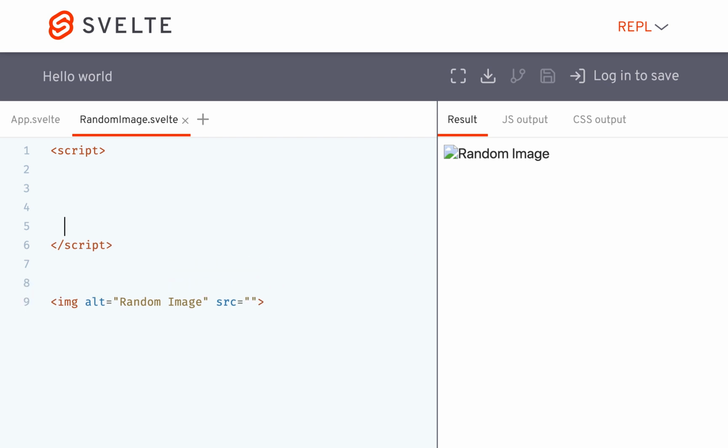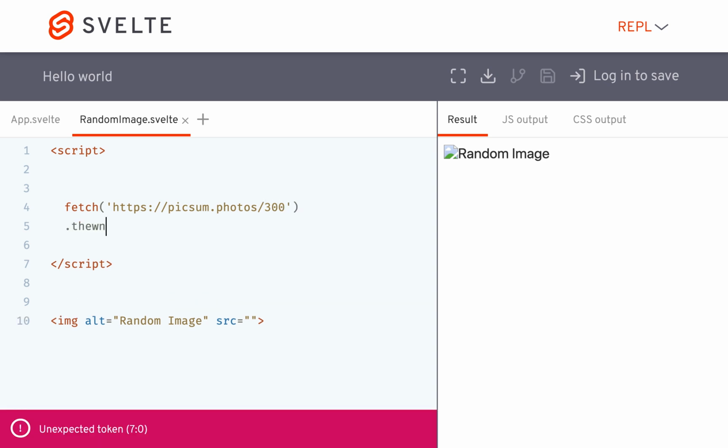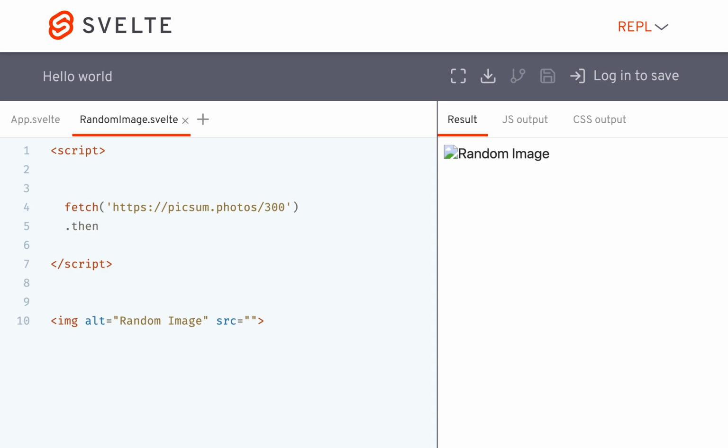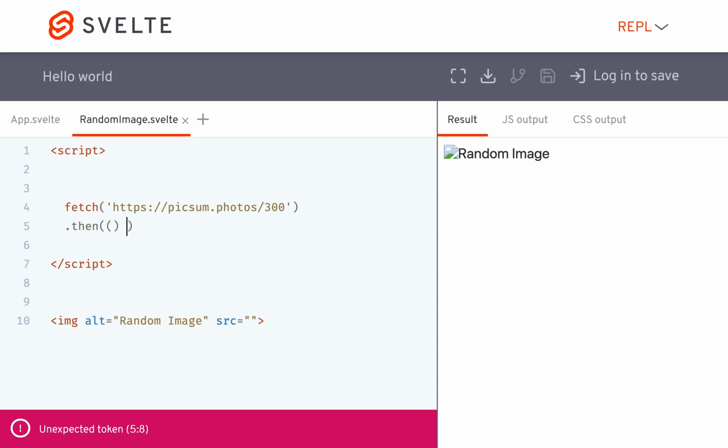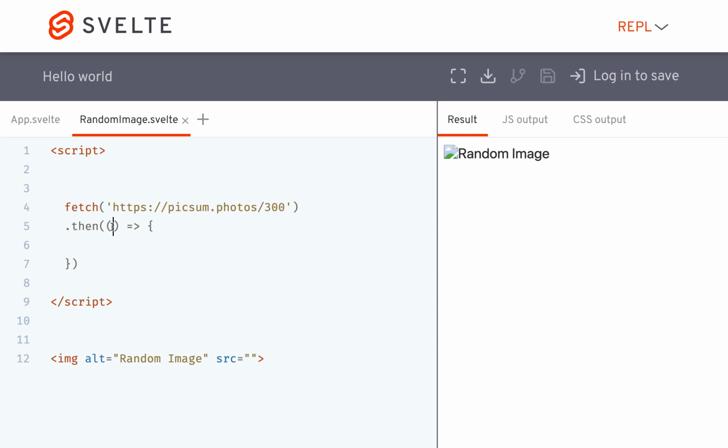Okay, so the fetch that we're going to call is from this URL, which gives you a random image of this height and width. And if you want it to be like a rectangle, you can do something like that. But we're just going to have a 300 by 300 square. Then you'll type .then, and to this you will pass a function. And usually it's res, but I prefer response just to make it obvious what it is.